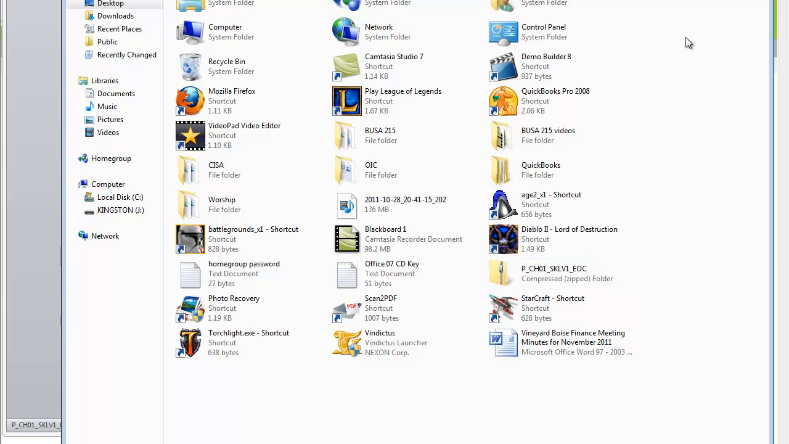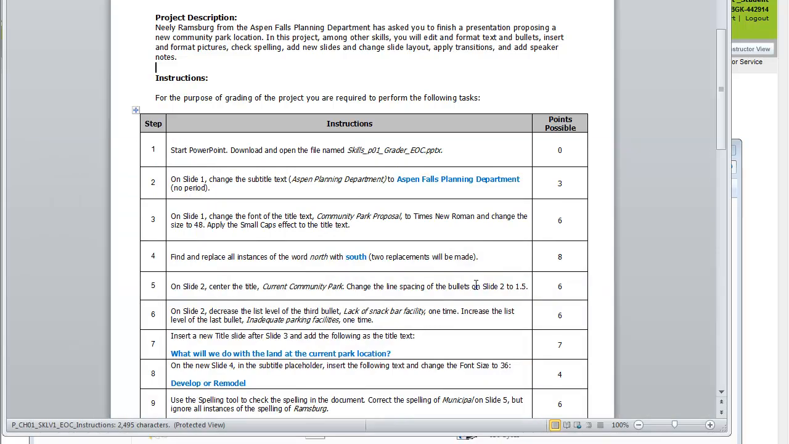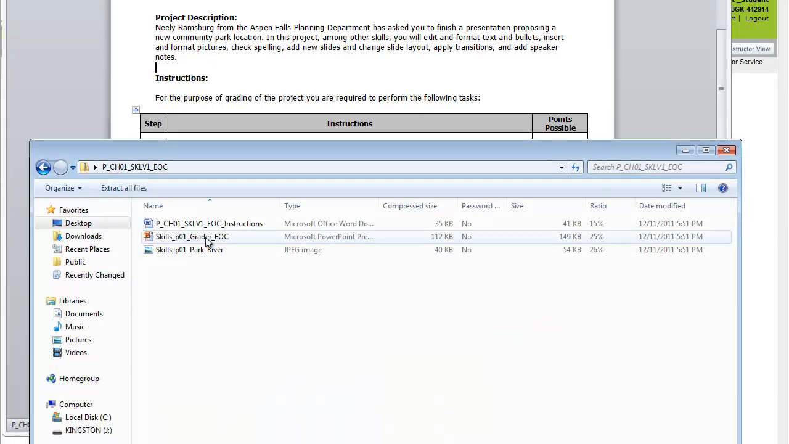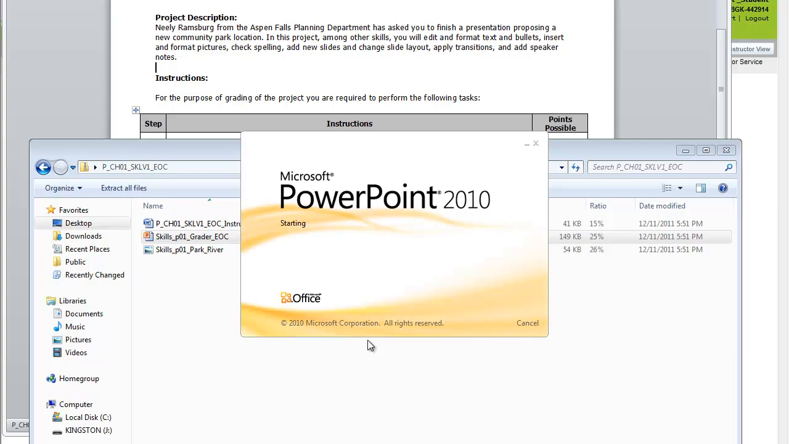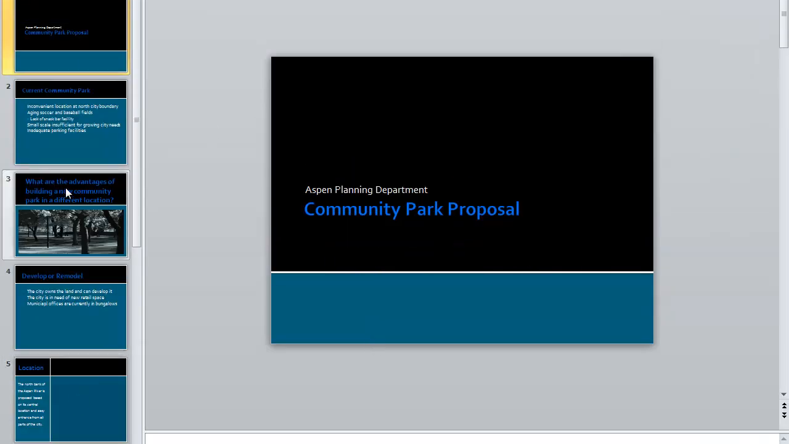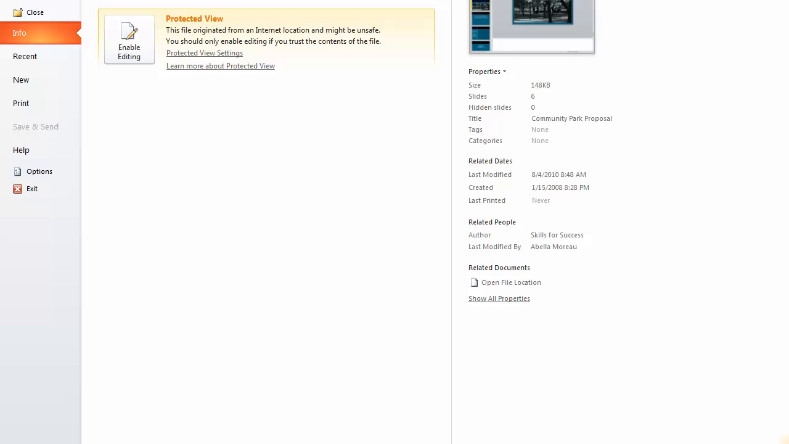Okay, so once you have then completed your assignment, so we have opened that PowerPoint and saved our PowerPoint, let's just go ahead and open it up really quick. You will then work on this PowerPoint presentation, making all the changes that it asked you to do, and when you're done, you're going to go ahead and save it.